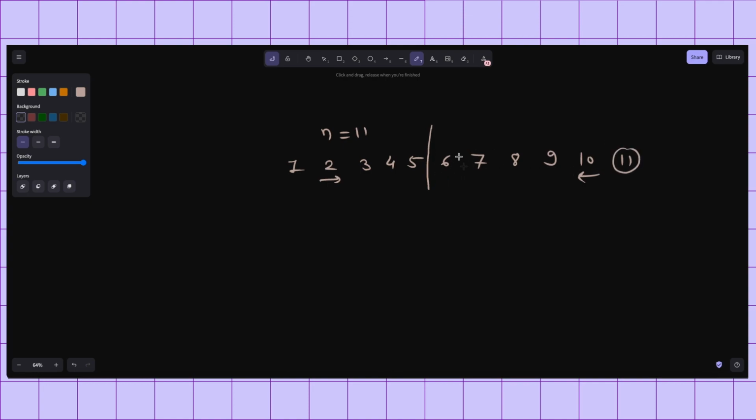That is, after this, all these numbers are not the factors of this 11. So there is no sense of checking these numbers again, right? So we will check up to 5. We will take the higher number that we have.